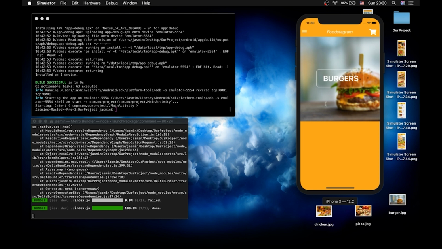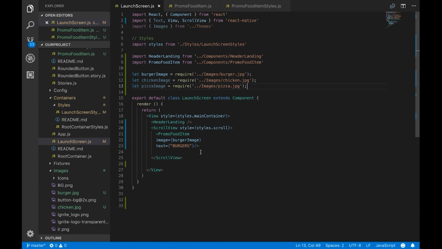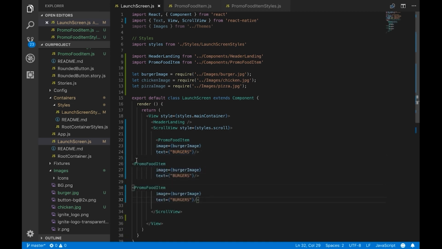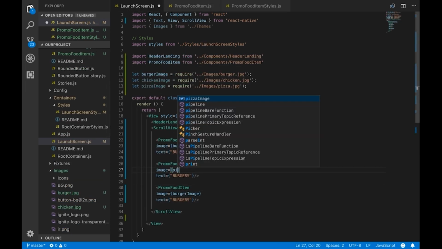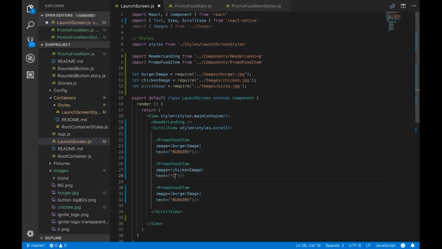But he is very lonely and we need to add some friends to him. Everybody needs friends, and we're just going to copy this promo food item component and just write it 2 times. Well, you can add it 100 times if you like. I'm just giving it this example. And now, since this component was written as a proper component which takes the props that we pass in the parent, we simply say here in the second one, chicken image. You can write here chicken. The third one is going to be pizza image, right here, pizza.